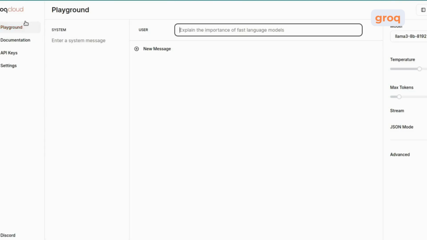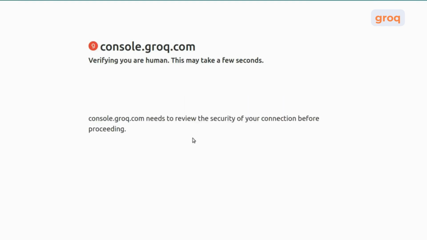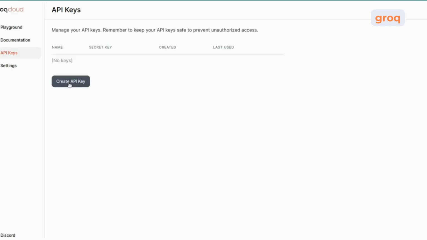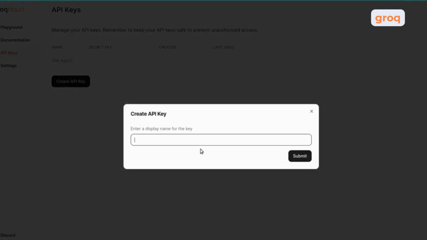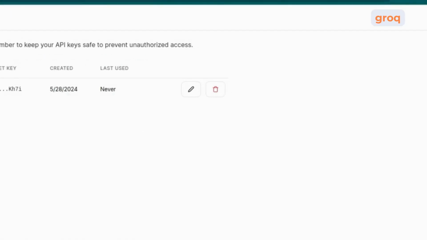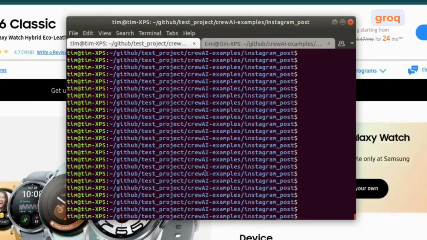And then you are in the Groq playground. All you have to do now is, similarly to OpenAI, go to API keys here. Maybe you have to verify that you're human like me. And we're going to create a new API key. And we're going to call it YouTube tutorial. And remember that as on OpenAI, you won't be able to see this API key again. So copy it and store it somewhere. And now you are able to do Groq API calls.